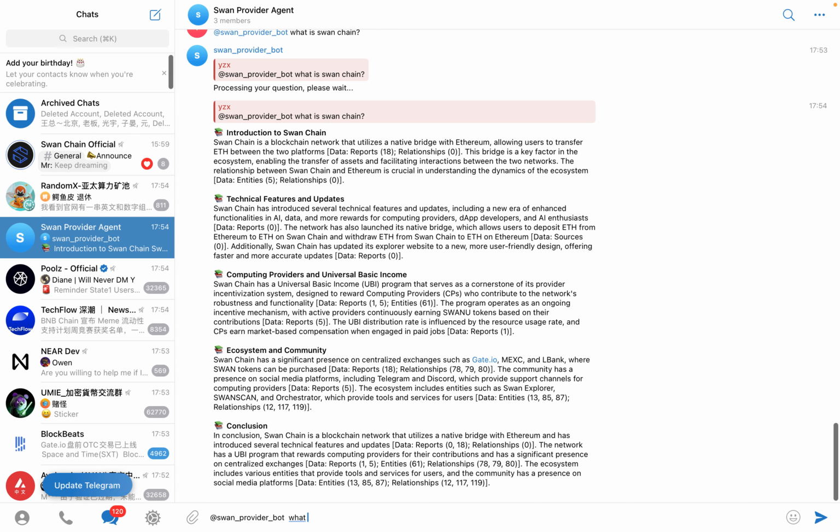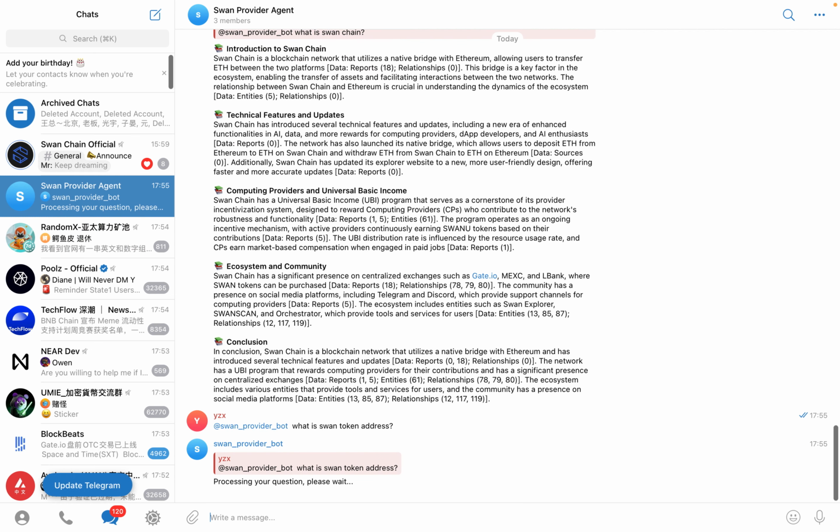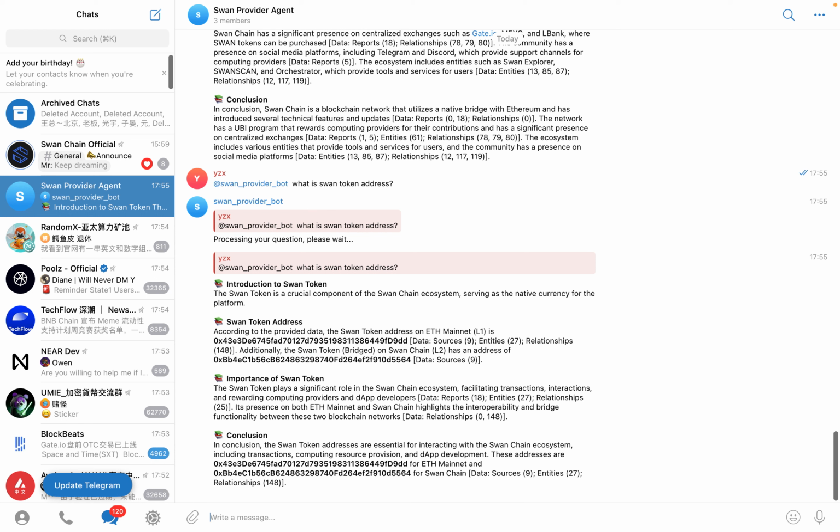Let's ask, what is the Swan token price? We know the Swan token should have two addresses. The first one should be on layer 1, the Ethereum mainnet, and the second address should be on the Swan chain. So let's see.